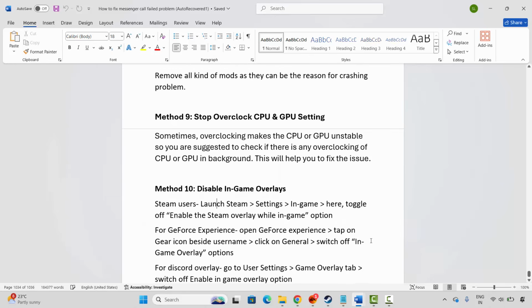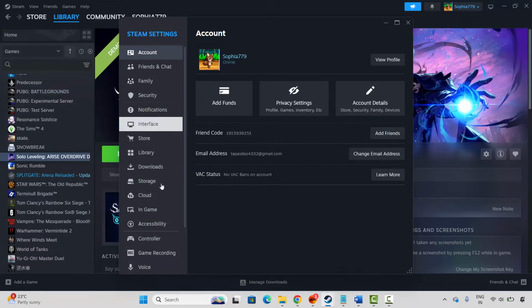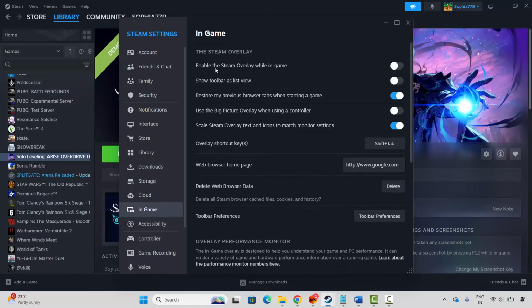Now for that, Steam users, go to Steam, click on Steam option, click on settings. Now click on in-game and here you will see the enable the Steam overlay while in game option. If it is enabled, you have to click on it to disable it. Once done, launch the game and check.